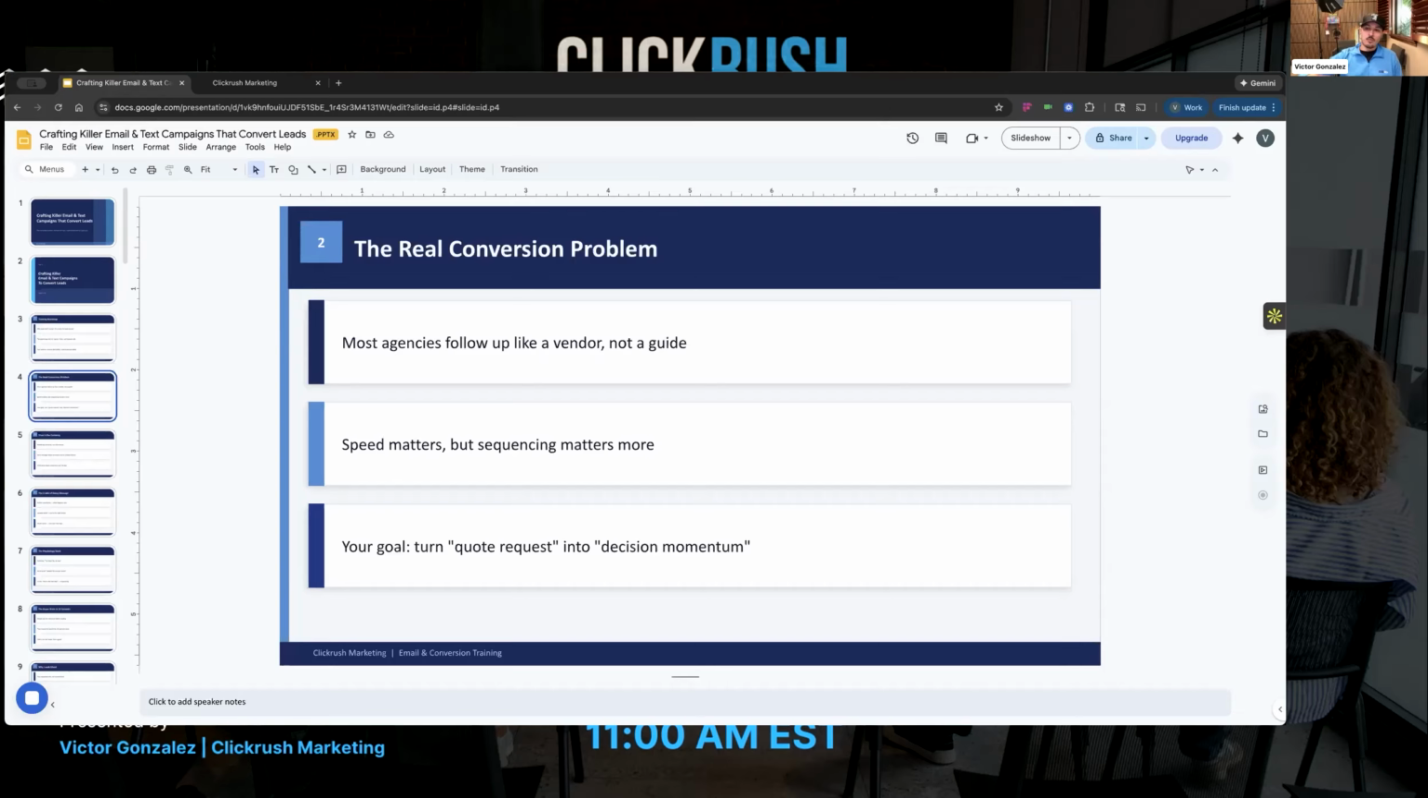And so you need to be able to give them a path. And so we're going to talk about that. We're going to talk about how speed matters, but sequencing matters more, right?